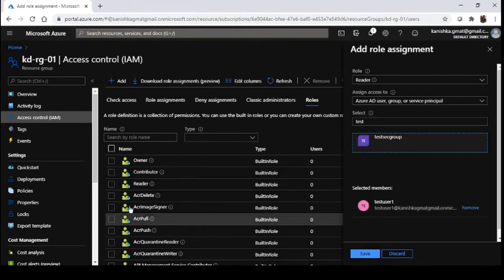I've selected a member. What I did, I selected reader and no one was there, no users. As you can see, 0 users are there. Now what I'm doing, I'm adding a role assignment. I selected the role, assign access to an Azure AD user group or service principal. So now I have selected this user. I can also select a user group.